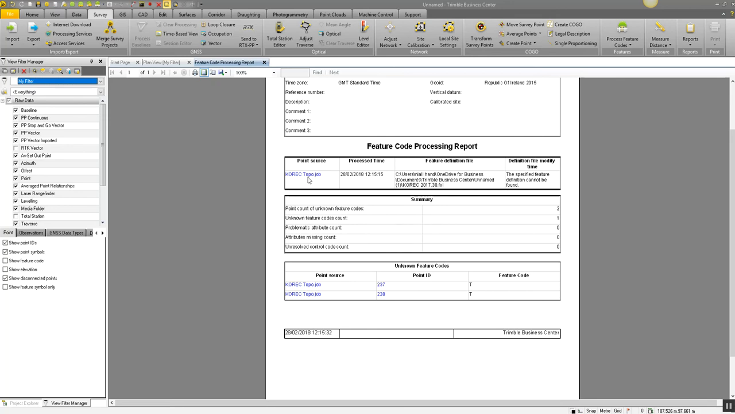Basically what it's telling me here is the software hasn't recognized 2 of the codes that I used in the field, and it outlines the unknown feature codes here. So it's points 237 and 238. The feature code I used is T, which I'm not sure what that's referring to, but I can find out in a second.